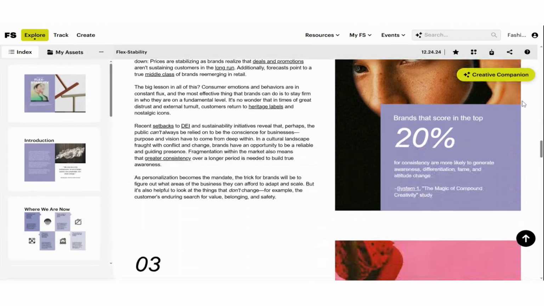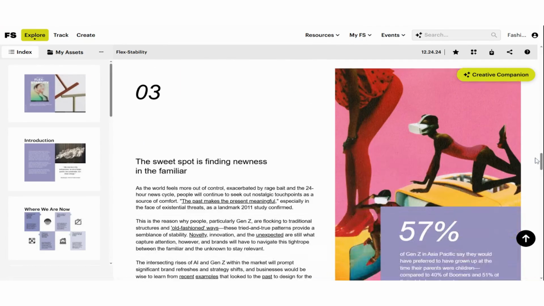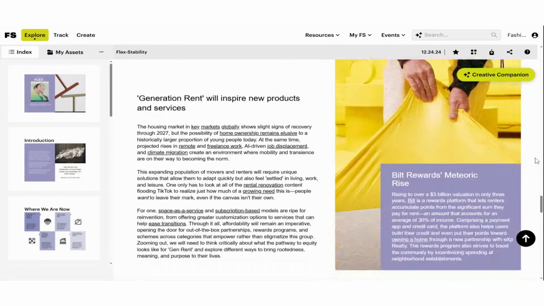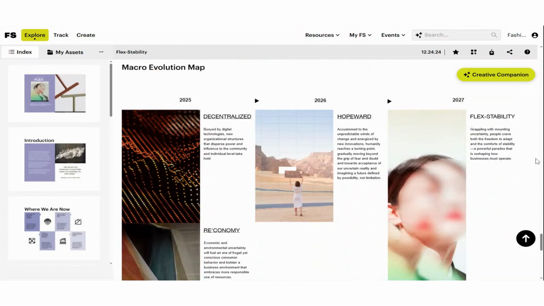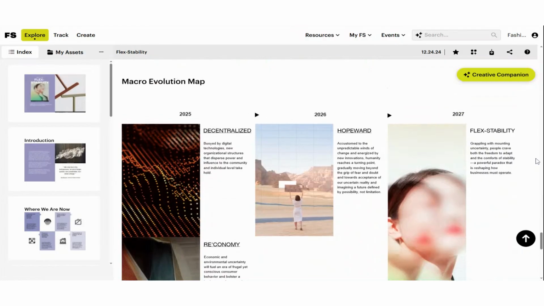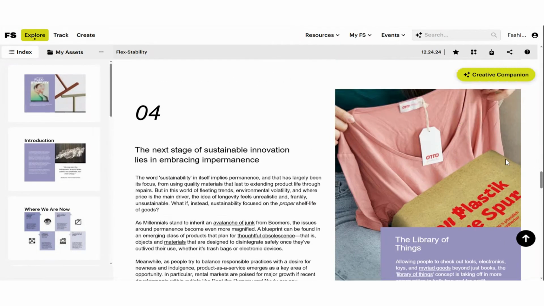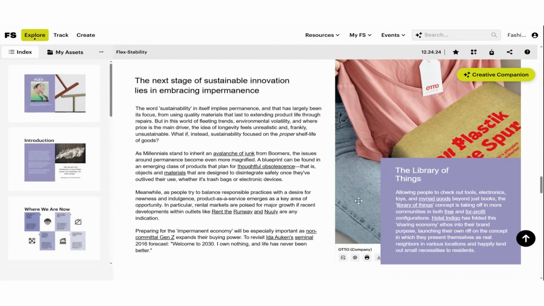A lot of this is backed up with data. You can see they've got some data here, and that it's going to often tell you where this comes from. So you can link back to different resources that they're relying on to come up with their predictions. It's also going to give you the macro evolution map to tell you how this connects to what they had been predicting in past years. For all of these images, you can download them and use them in your assets if you'd like to use them in products and projects.